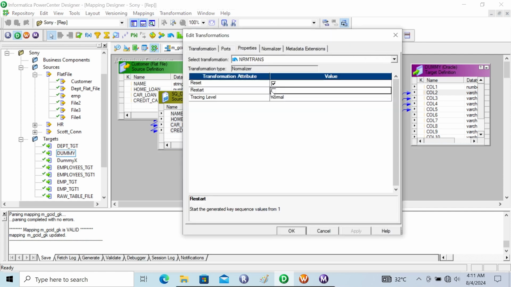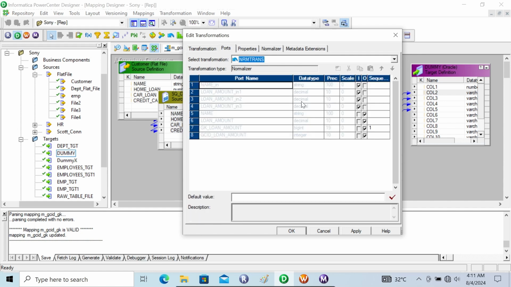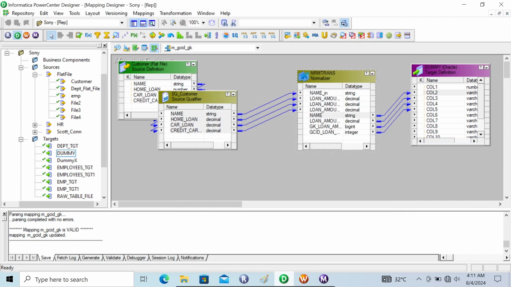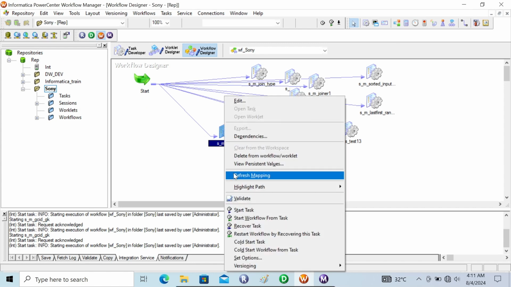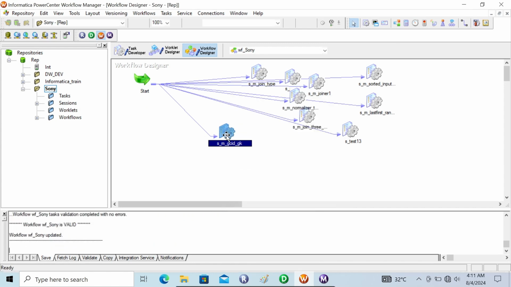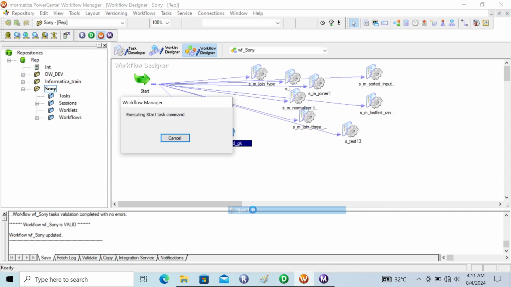And the next is restart. Restart the generated key column value each time the session runs. Restart from where? Here this value is now 1, so it restarts from 1. So when I save and refresh that session, then every time you run, the value restarts from 1.